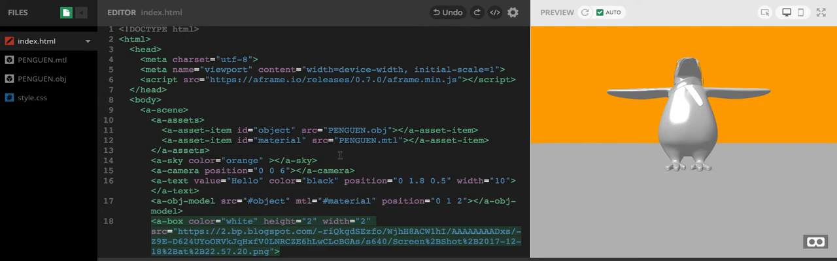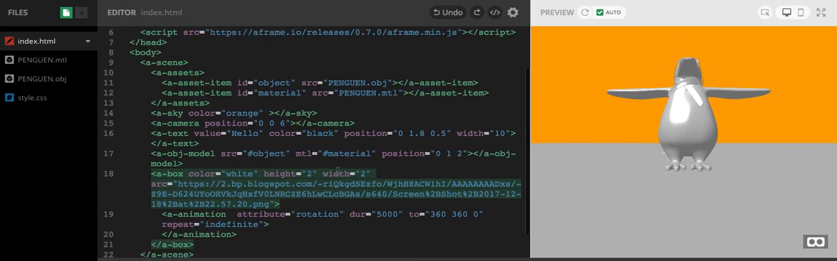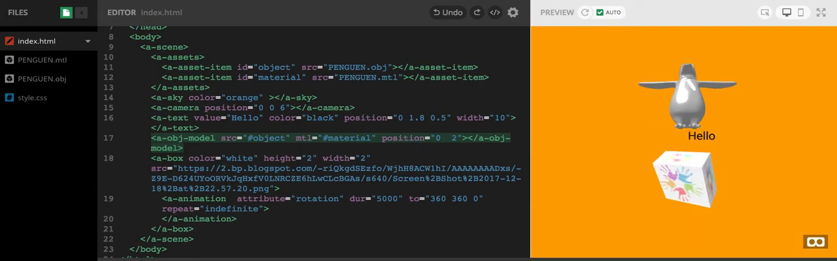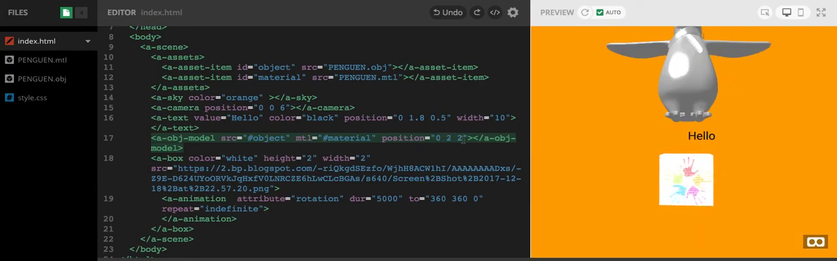Just going to move the object a little bit out of the way. And there it is. So we have our object. So we have our box floating with some images on top. And we've now introduced a 3D object into this space.